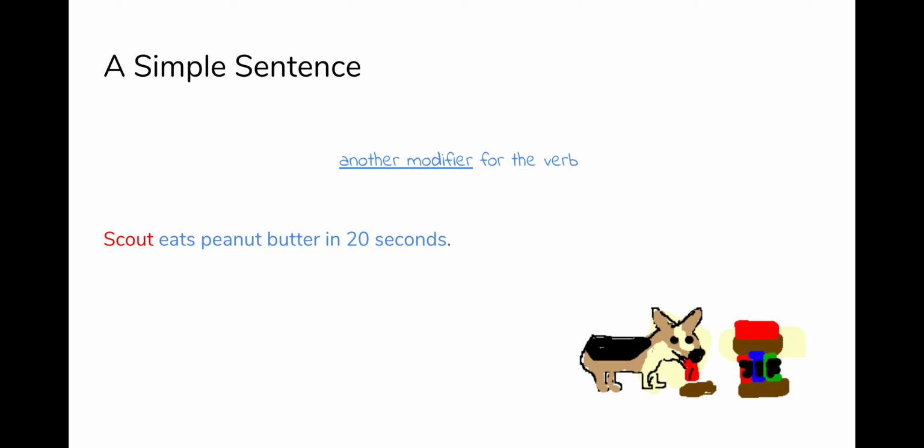And let's add another modifier. Scout eats peanut butter in 20 seconds every single day. Now we know how often she's eating. So a simple sentence has a subject, it has a verb, and it can have a string of modifiers. You don't want to get too long because that turns into a run-on sentence and it can get complicated. And that's why we have other types of sentences that you're going to learn about.